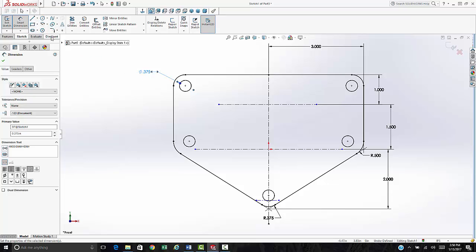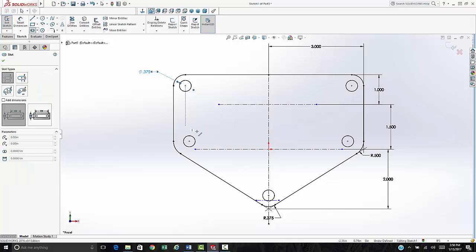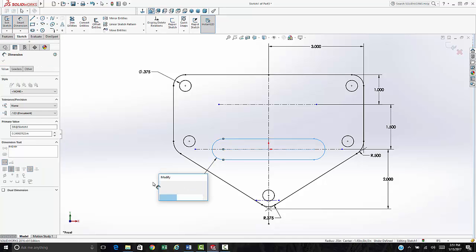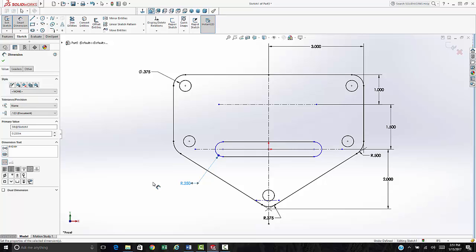Okay, and next we got a slot. Where's my slot feature at? Right here. So we're going to have a slot here. Which one is it? We'll go with this one. We're going to go from the center out and out. Hit escape to get out of that, and it has a radius of .25. Go to our smart dimension, radius 0.25, and it doesn't tell us how long it is.